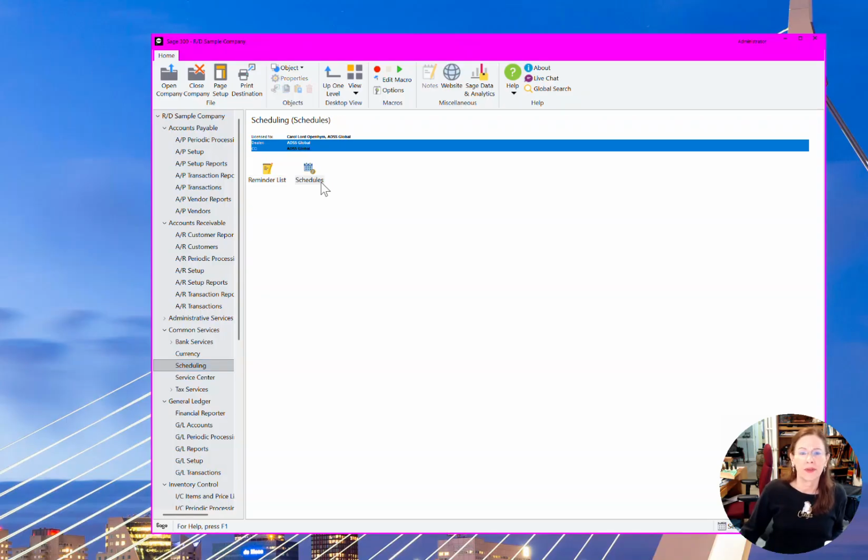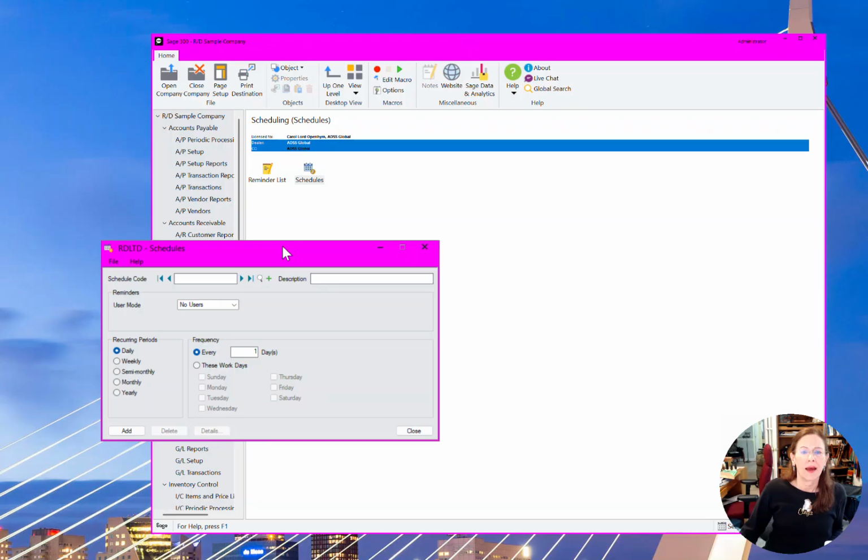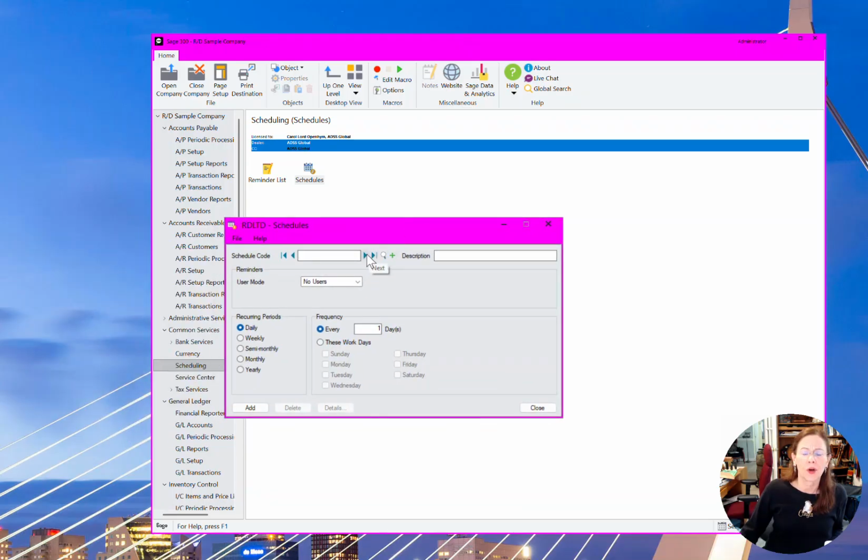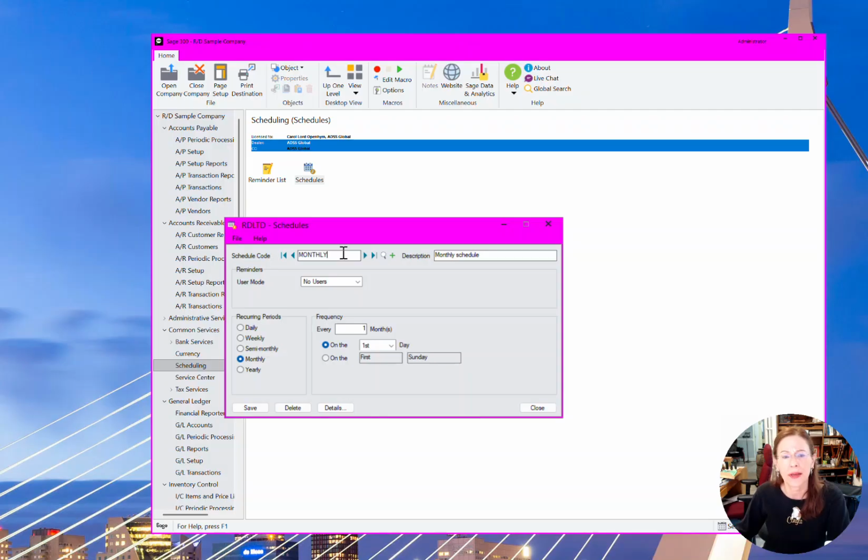So I'm in the sample data for Sage 300 single currency. And we've got two recurring schedules already created. The first one here is monthly, and the recurring period is monthly. And how often? Every 1 month. And what day? On the first day of the month.